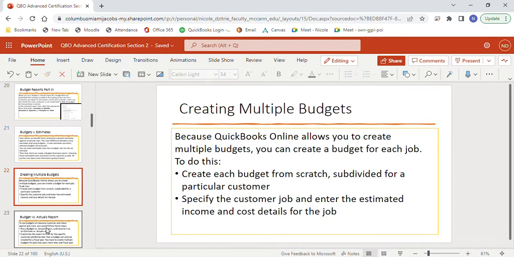Because QuickBooks Online allows you to create multiple budgets, you can create a budget for each job. To do this, you create each budget from scratch, subdivided for each particular customer, and then you specify the customer job and enter the estimated income and cost details for that job.